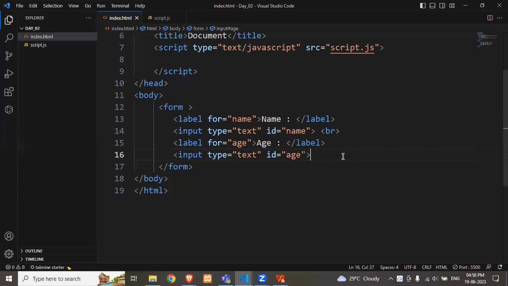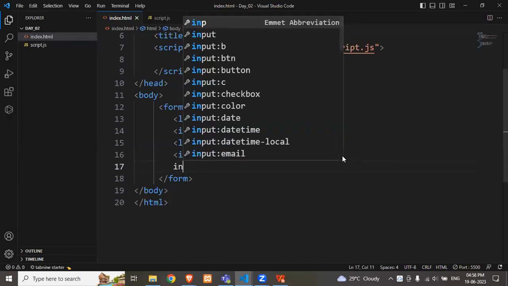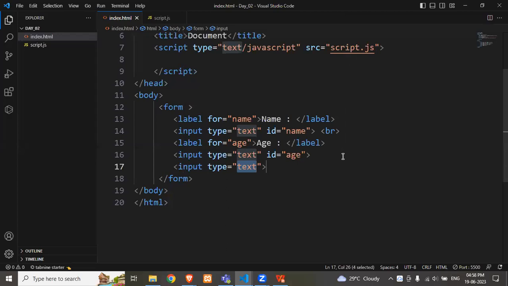And finally, you can give one submit. Name and age only I have taken. If you want, you can give an email ID, anything. So input, type submit.